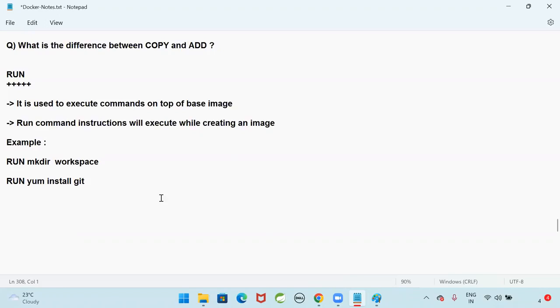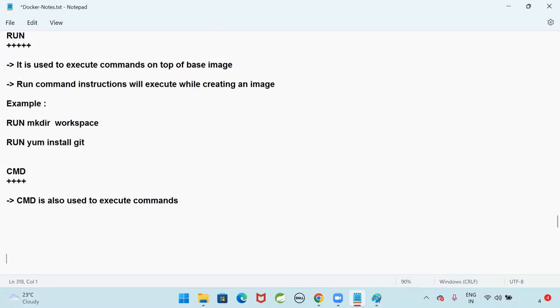Now, there is another keyword called CMD. It is also used to execute commands. CMD instructions will execute while creating the container.